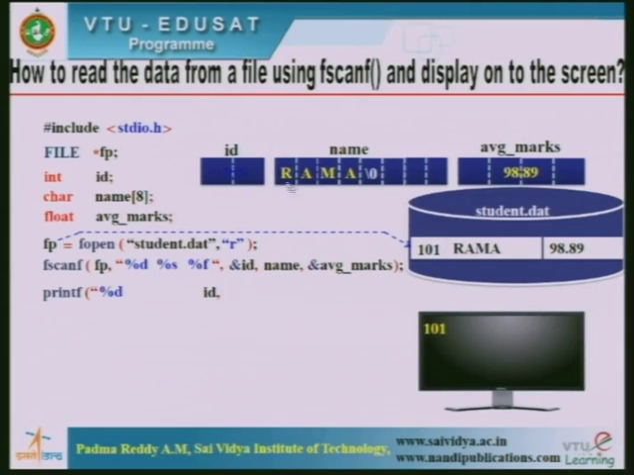Next, what am I supposed to print? Rama. Rama is a string, so here we have to write the %s format specifier. And Rama is available in which variable? Name, so I write name here. What will happen? This Rama will come and it will be displayed on the screen. Next, I am supposed to display 98.89, which is average marks, which is of type what? Float. So what format specifier should I write? %f. Now here I should write average marks.